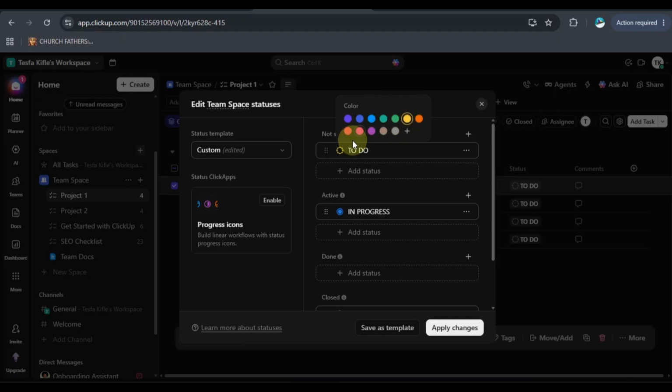You can choose colors based on your own workflow preferences. For example, many teams use red for urgent tasks, yellow for work in progress, green for completed items, and blue for planning stages. The important thing is to keep your color system consistent so it's easy for everyone on the team to understand at a glance.